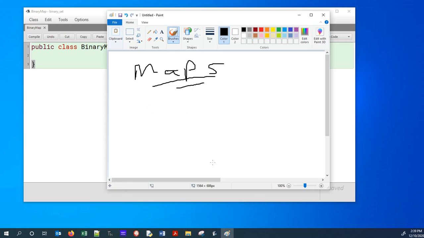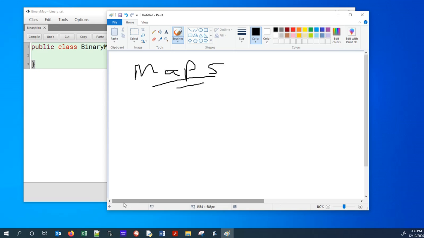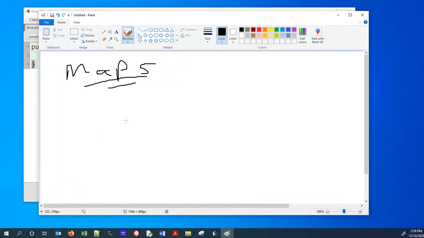Today we're going to talk about maps. Specifically, we're going to talk about tree maps. A tree map is a map made with a binary search tree, and they are a special kind of set.